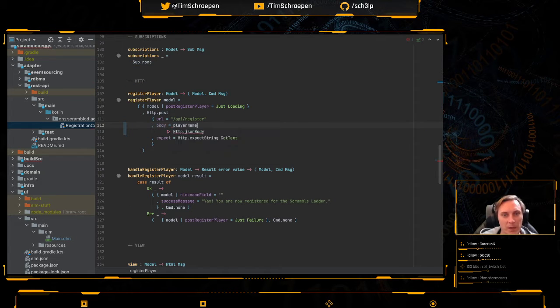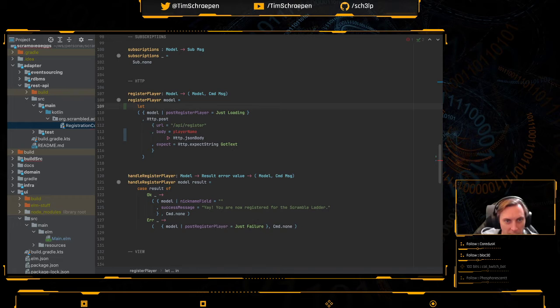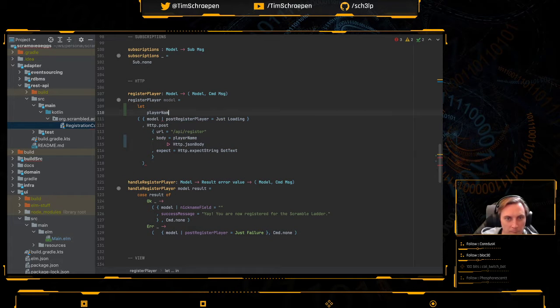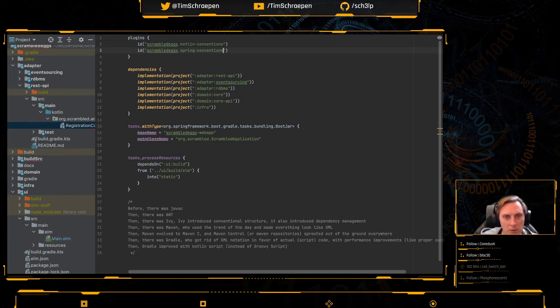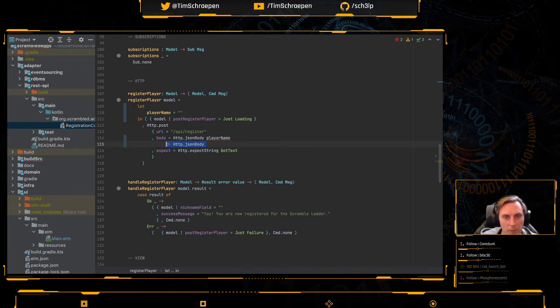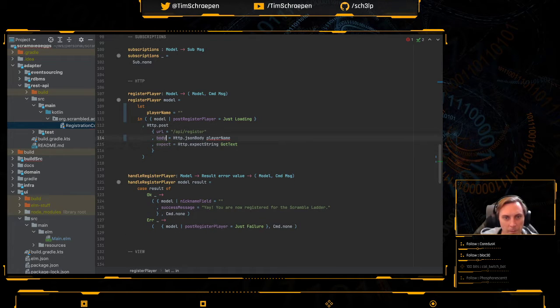So player name, pipe that into the JSON body thing. Now we don't have a player name thing yet, so we'll define player name equals, I don't know yet, a string. I know it's going to be wrong, but just hang in there. Now we don't really need that piping thing anymore, so we'll just write it a little bit more simply. Right, now it's going to complain that it's not a string. It requires a value, so let's make this into a value. I think it's going to look like this.